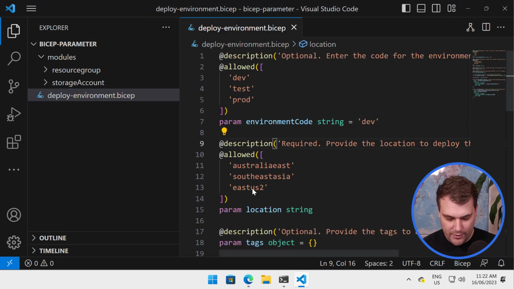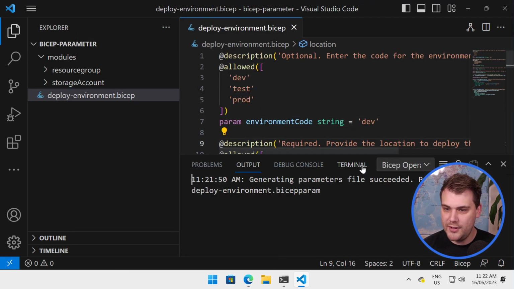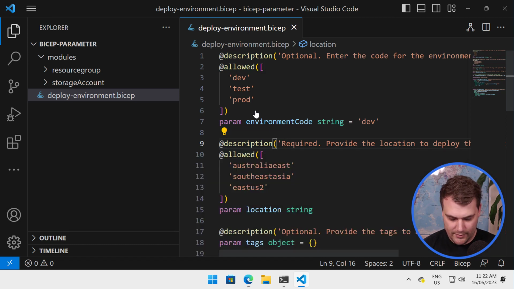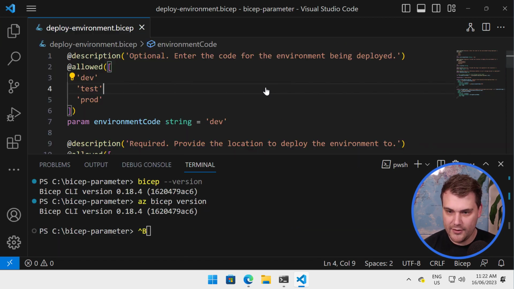And if we jump across, if I just bring up the terminal actually, and let's get rid of the file explorer there on the left-hand side and clear the screen.